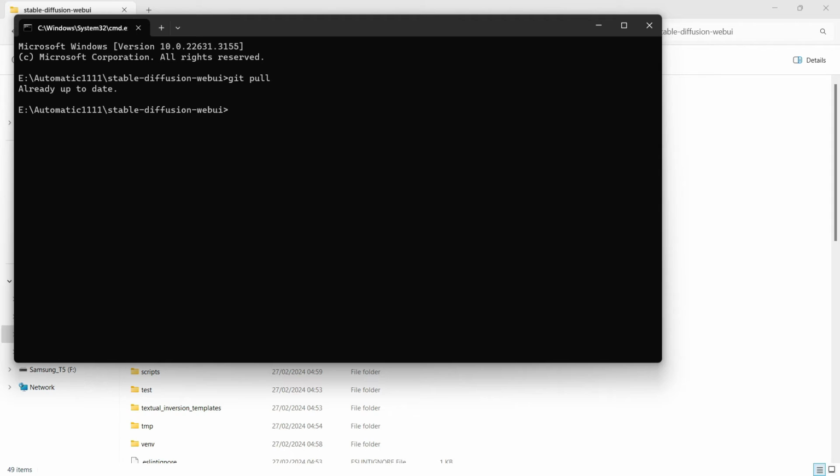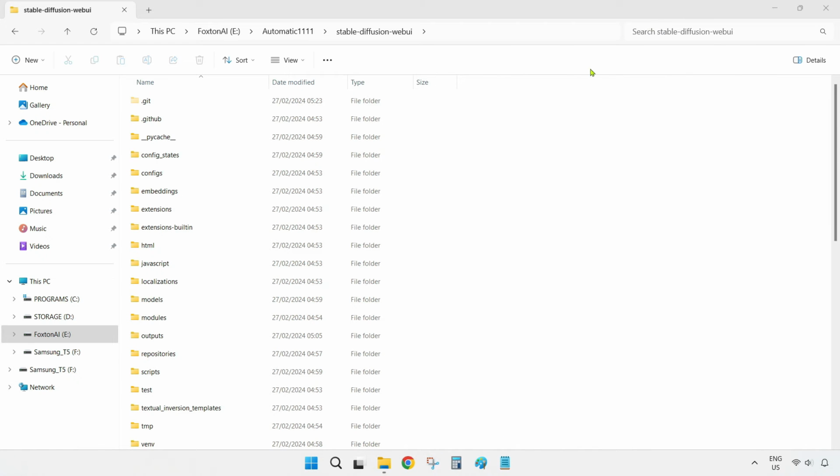Automatic1111 will now update. I already have the latest version of Automatic1111, so there's nothing to download and update. When the update has finished, the command prompt window will return to the starting prompt state. You can now close the command prompt window. That's it. Automatic1111 has now been updated manually.